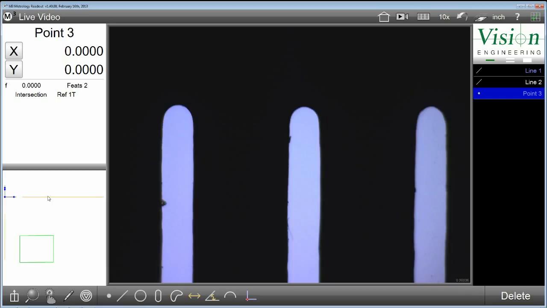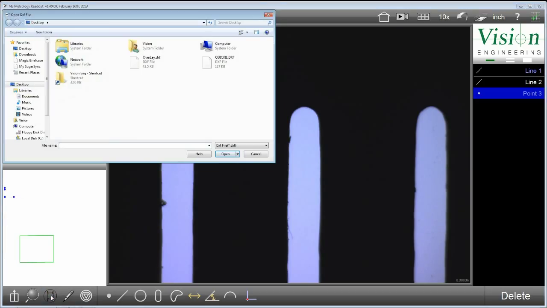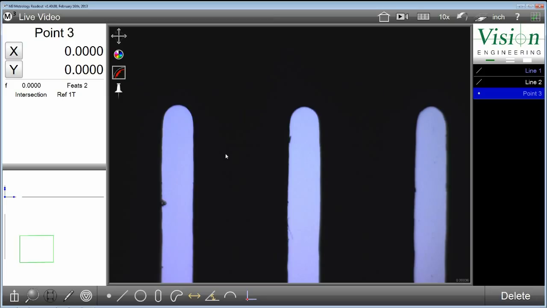I'll click back on my video view, and I'm going to change my probe now from touch to measure to overlay. The overlay probe always shows up as a crosshair first. This is the default setting. To change it to my overlay DXF, I click and hold on my direct comparison probe button. When the Open DXF File dialog appears, I select the DXF file I wish to use, in this case Overlay, and I click on Open.